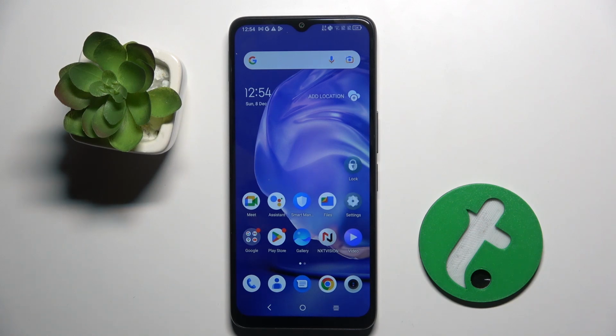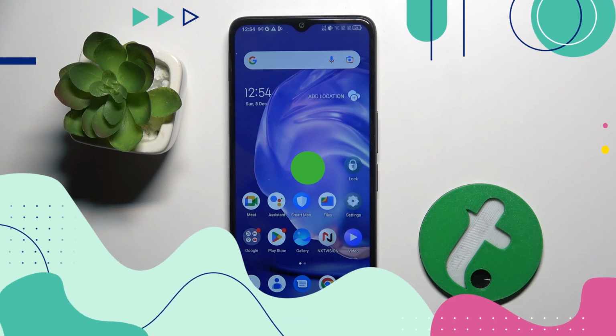In front of me is TCL 40R, and in this video I am going to show you how to disable OK Google on this device.